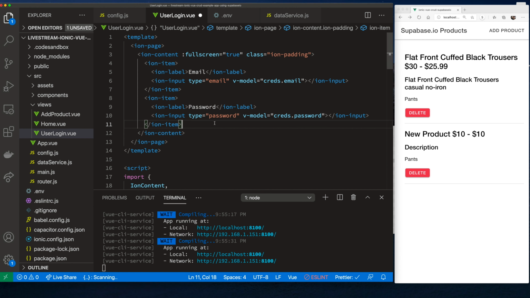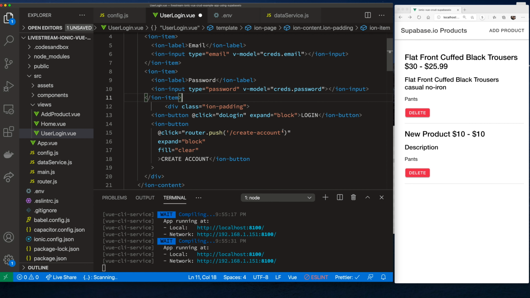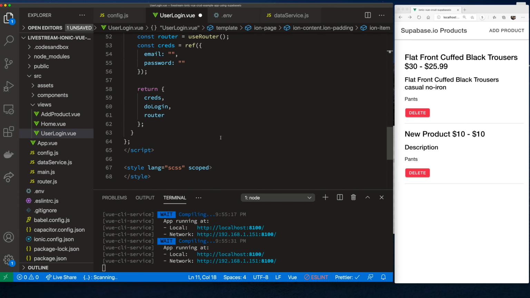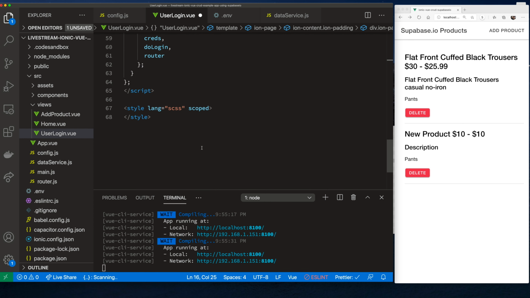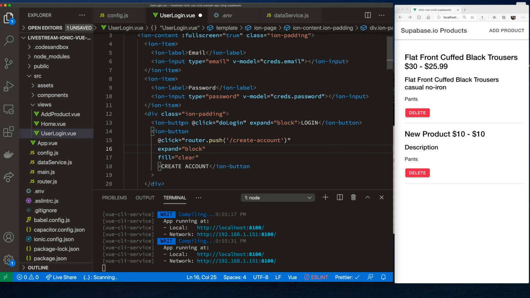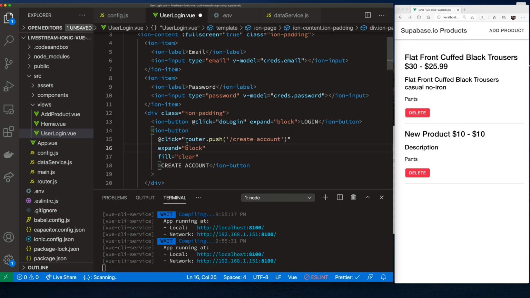We are going to need a button to actually execute our login. So on a click event, we're going to call our doLogin function, which is right here, the function that we're returning. And then for the create account, we're going to use our router. Where's my router? My router that I'm returning. We're going to use our router to push to the new path called create account. This is styling to say, give me a button that is a block, and then I'm going to clear it so that there's a little bit of a difference between what the create account button looks like, which is a secondary action, and the login button, which is the primary action.